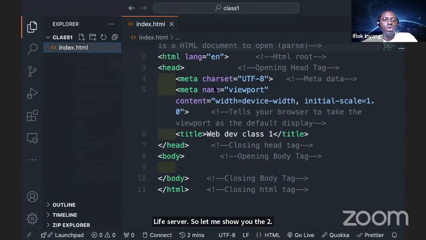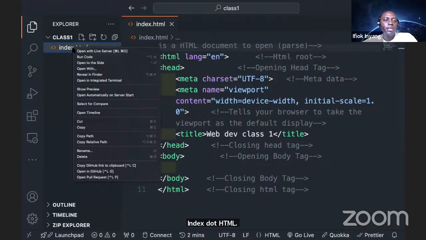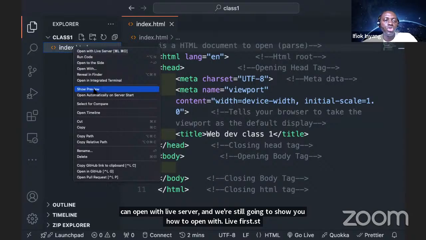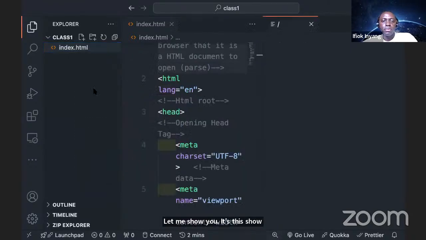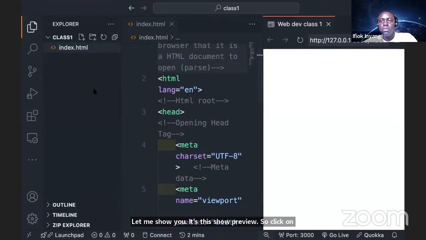So you come to your index.html, right click. When you right click, you will see Open with Live Server. You can open with Live Server. I'm still going to show you how to open with Live Server, but first, let me show you with this Show Preview. So click on Show Preview. It's actually going to open the preview next to it, within your VS Code, right?